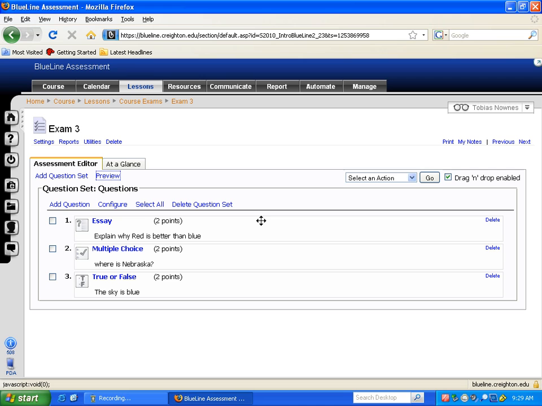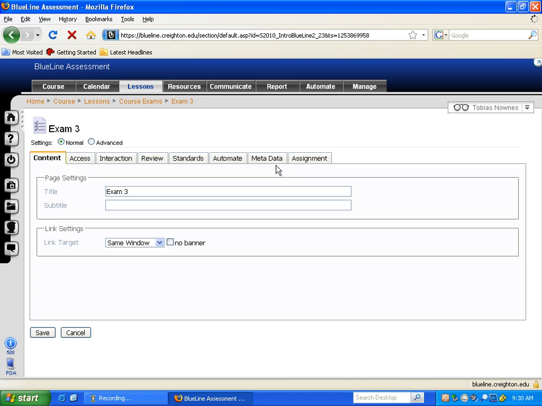So at this point, I'm satisfied. So what I can do is I can go into settings now. And what we're going to do under settings is go back to the same view where we gave it a title. But now we're going to set the parameters of delivery. And the 2 tabs we're going to focus on here are interaction, how students interact with the assessment, and review, what feedback do the students get once they're done with the assessment. So we'll click over to interaction.